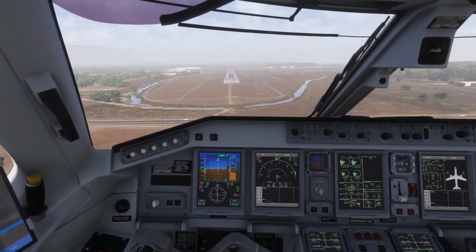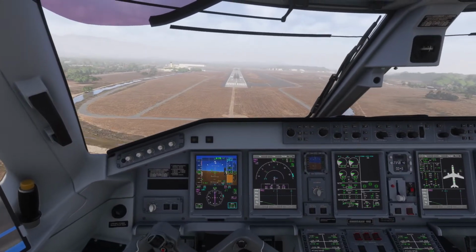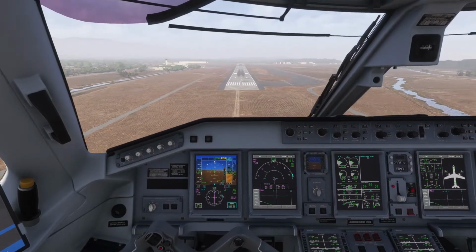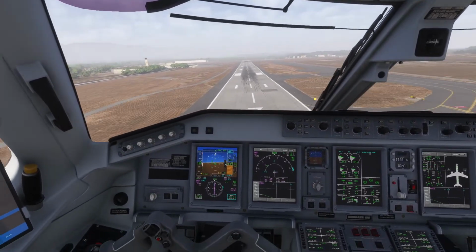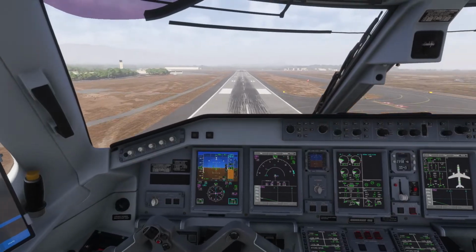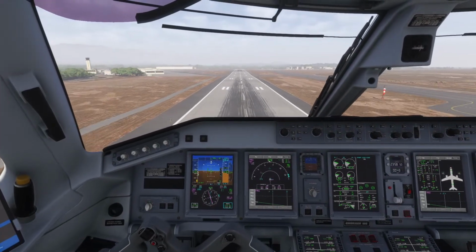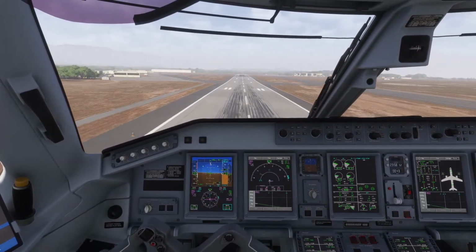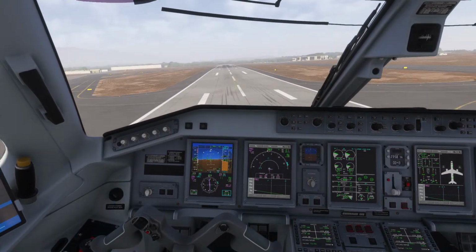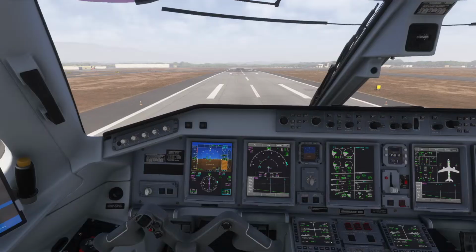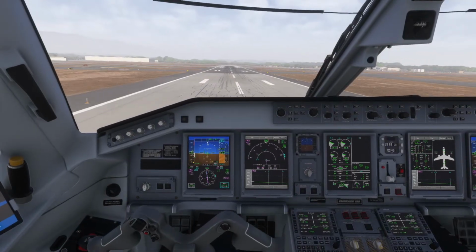Piper Tree Charlie Hotel contact Santa Barbara ground on 121.7. Contact Santa Barbara ground on 121.7. Does not want to slow down. Skyhawk Alpha Bravo Charlie contact departure on 127.725. Yeah, the flight model is all over the place. Santa Barbara Skyhawk Alpha Bravo Charlie is the airport.